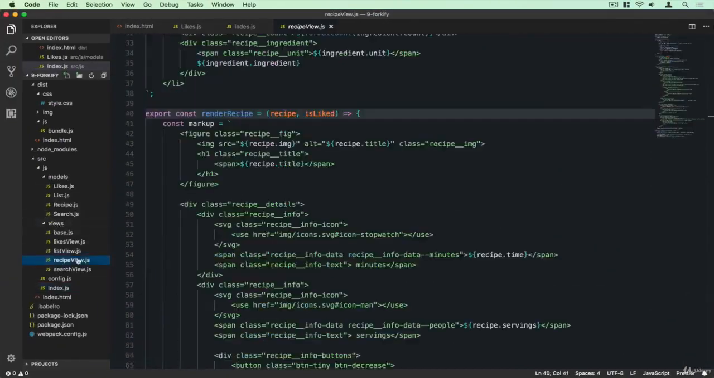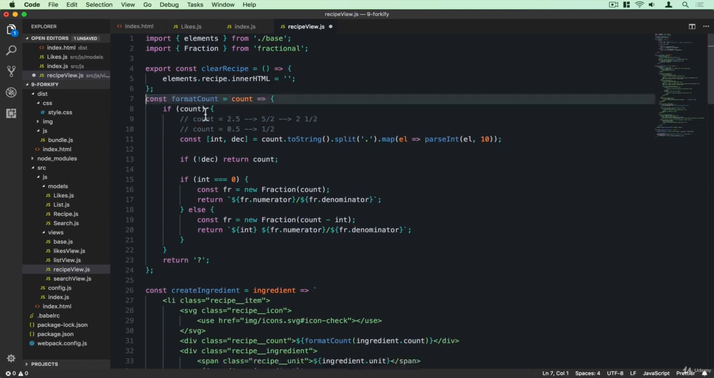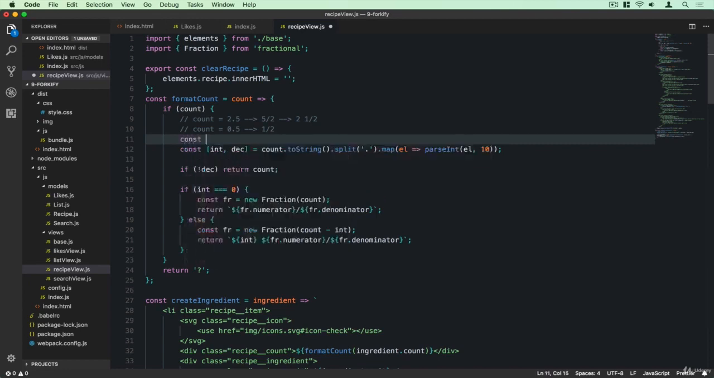And that is in the recipe view. Okay, so here we have the formatCount. And so sometimes, again, we have numbers like, well, something like 0.333 and so on and so forth. And the fraction function here apparently cannot really deal with that. And so the solution is to simply round the number that comes in. Okay, so let's simply create a variable here called newCount and then round it to like 4 decimal places.